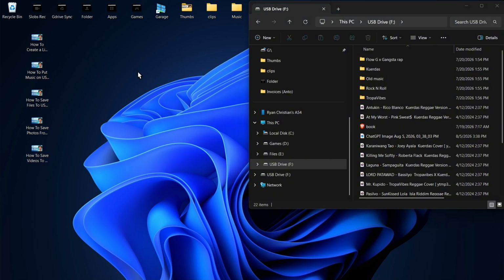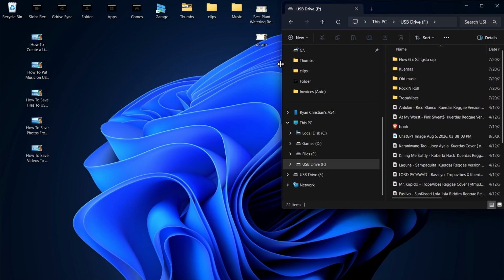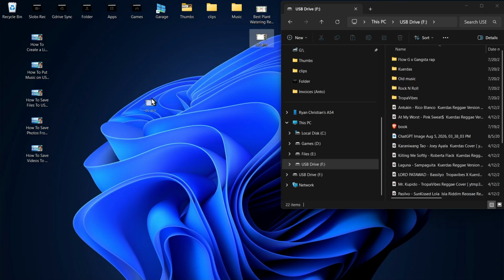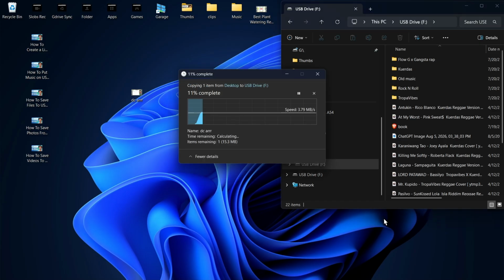Just keep it open. Now go ahead and find the video that you would like to transfer. For example, this video right here. Now first option, click on it, make sure that it is highlighted. Now just drag and drop it to the blank space right here. Just wait for the process to finish.